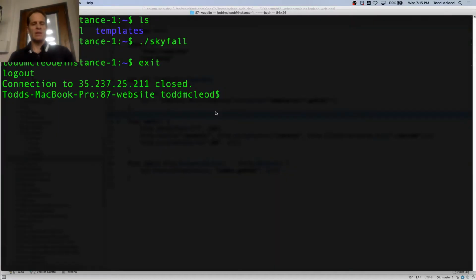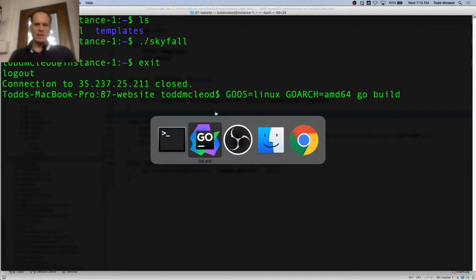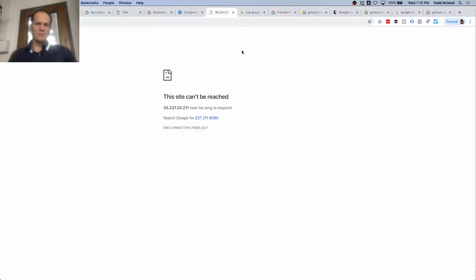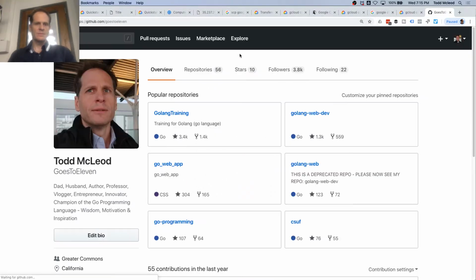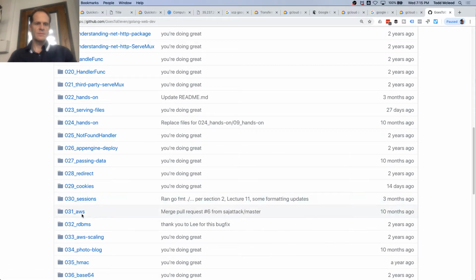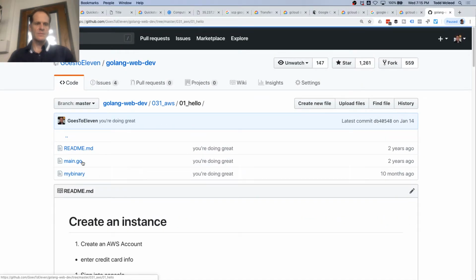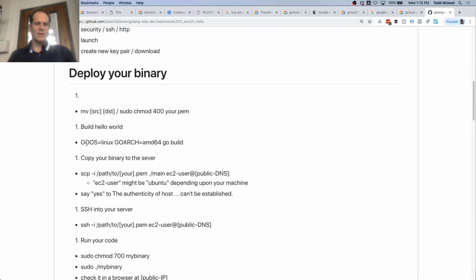And to rebuild it, GOOS is going to be Linux. GOARCH is going to be AMD64. And go build. And I'm just going to confirm that by looking at my GitHub code. GOOS is Linux. GOARCH is AMD64.